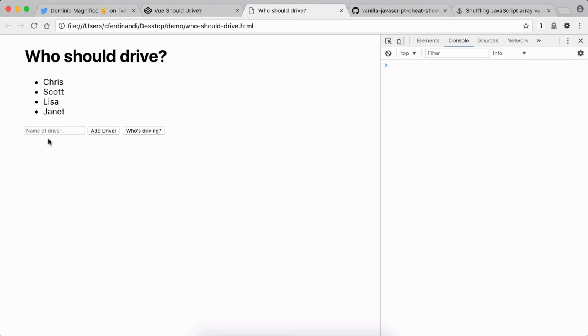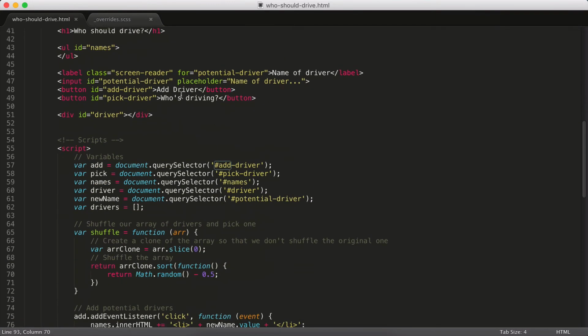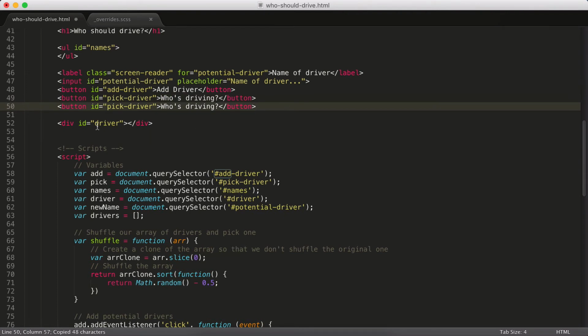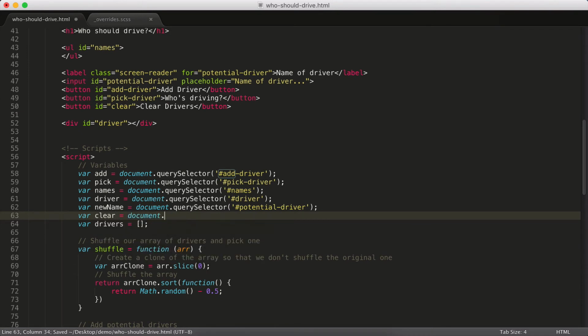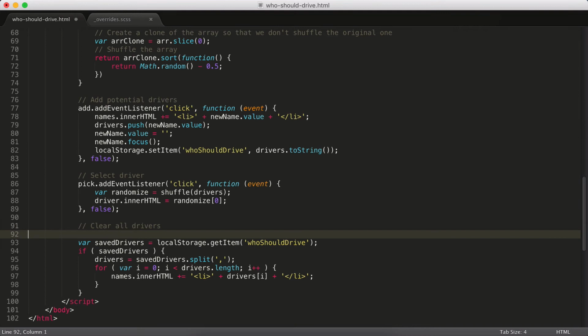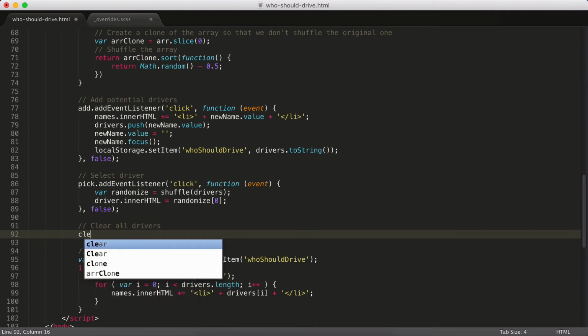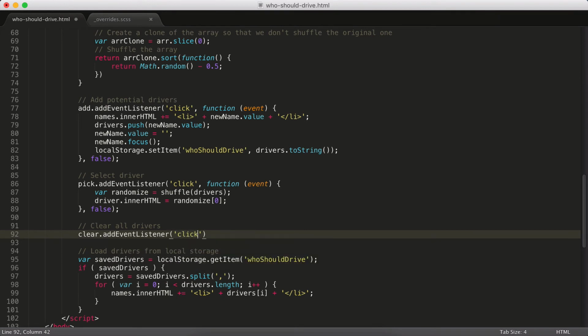So that's cool. There's two other things we want to do. We want to be able to clear that list, because at some point we may want to get rid of our list of drivers. So let's go clear. We'll go clear drivers, and variable clear equals document.querySelector clear. Okay, clear all drivers. Oh, here we go, load drivers from local storage. All right, so clear, addEventListener, click.